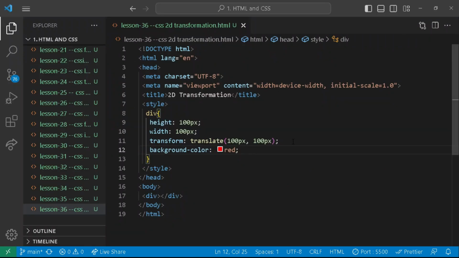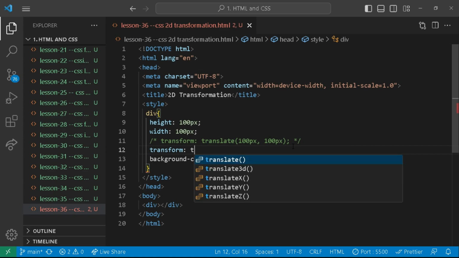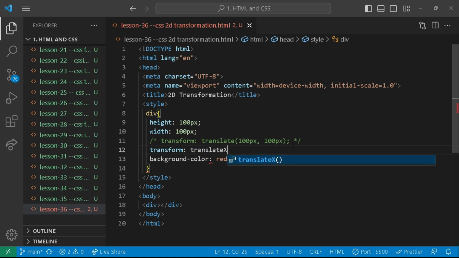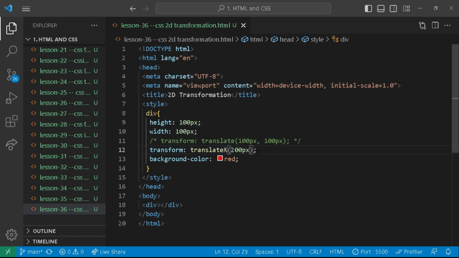What if we want to translate it only in one direction but not in both? We can do that as well. For this we use the same transform property, and we give it translateX or translateY rather than the plain translate function. If I give it translateX, it translates on the x-axis according to this value, whereas if I give it translateY right here, it translates according to the value provided as a parameter on the y-axis. As you can see, now it is translated on our x-axis only.